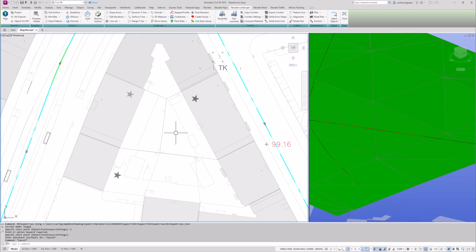The Naviate slope arrow commands are used for setting elevations and automatically creating a surface. The command has three variants. We will start with single slope arrows, which create multiple slope arrows from one single starting point.